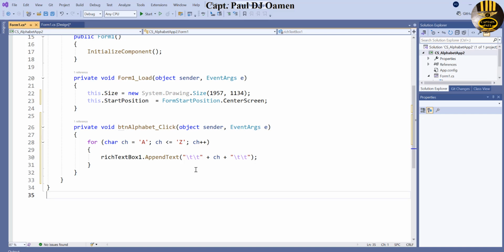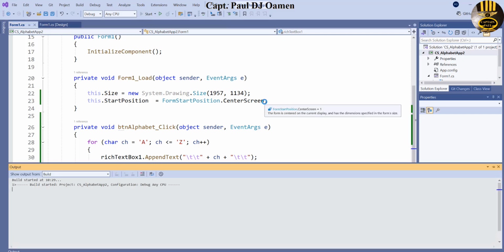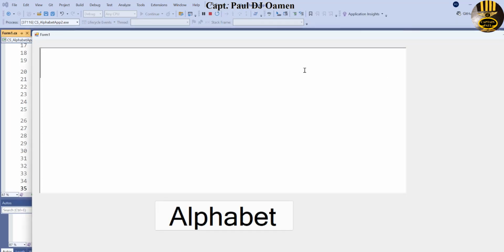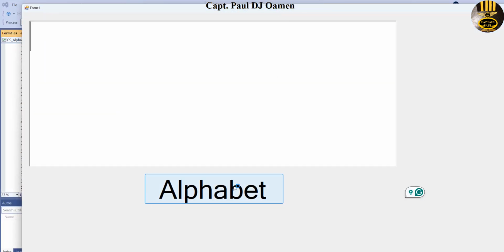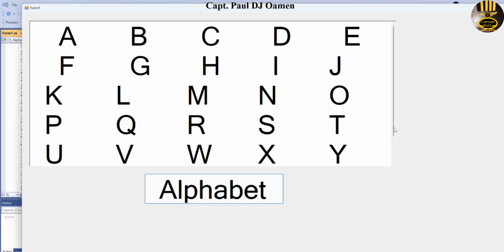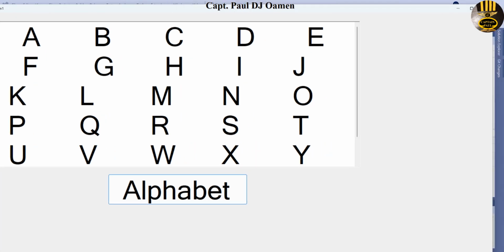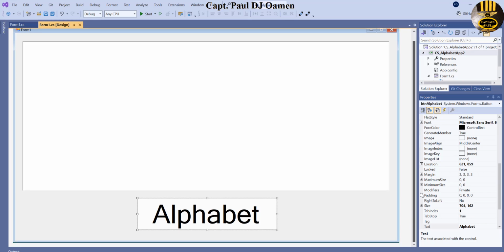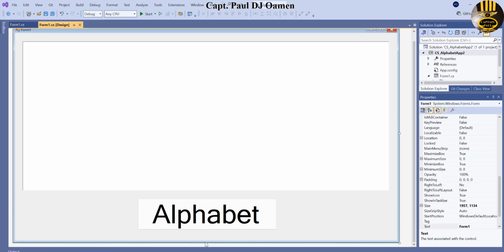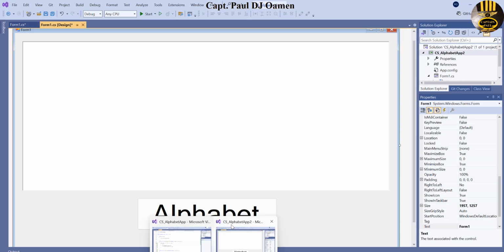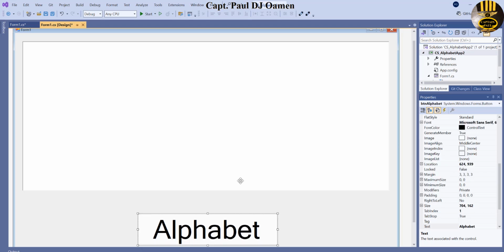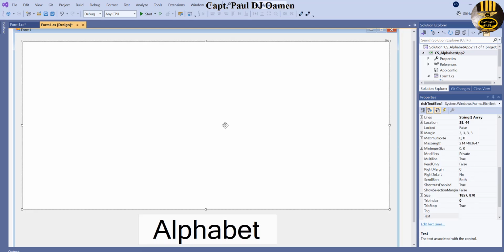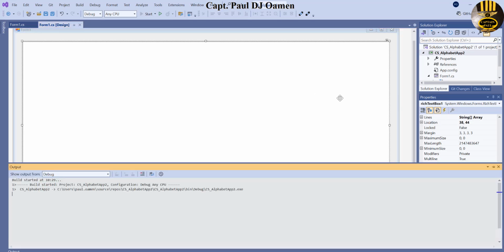So let's run it now. Yeah, that's fine. Run. Now click on this. There we go. Look at that, guys. So let's make it look a little bit better. Come right here and pull it down a little bit. And that will be all. That's how you create your own alphabet app. Bring it down a little bit and bring this down. Run.